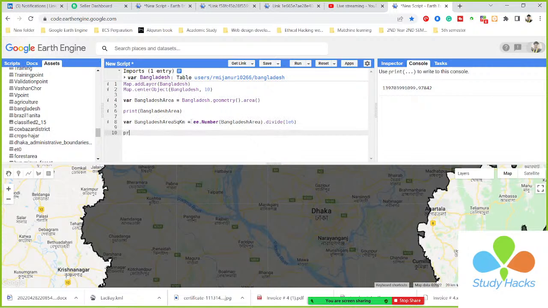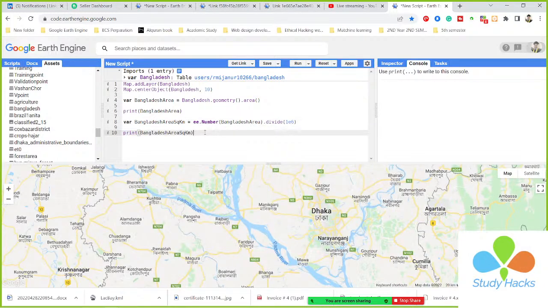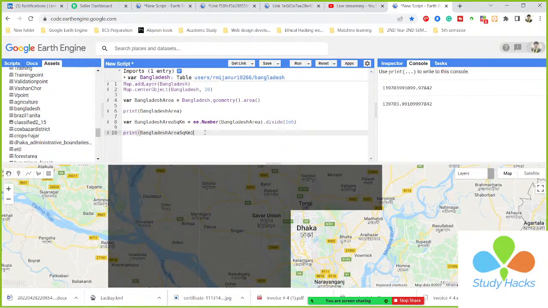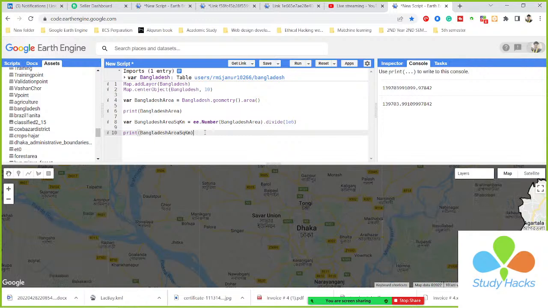I want to check it. I simply use here the print function and then call the Bangladesh area square kilometer and paste here. Okay, then click run. So now I will get the result of Bangladesh area in square kilometer. Okay, you can see I get the result: 1,39,703.99 something square kilometer.